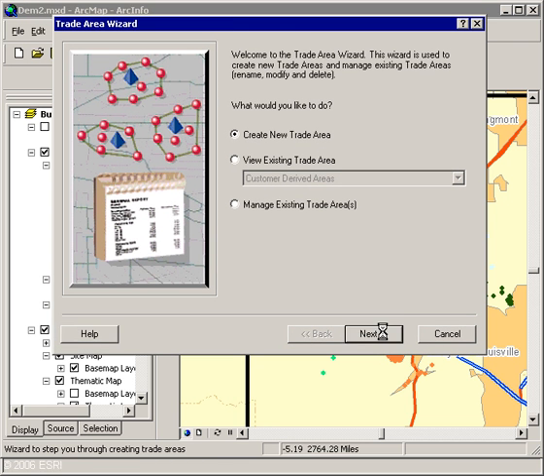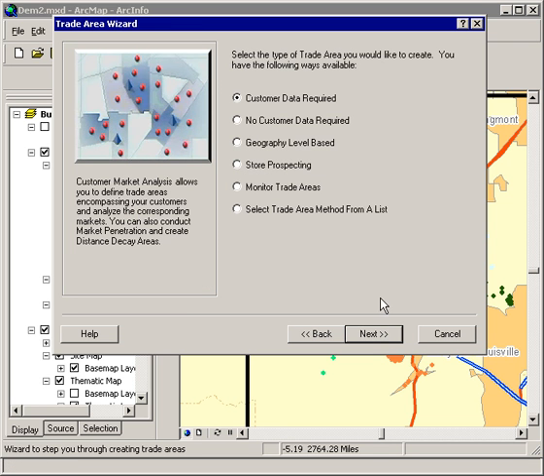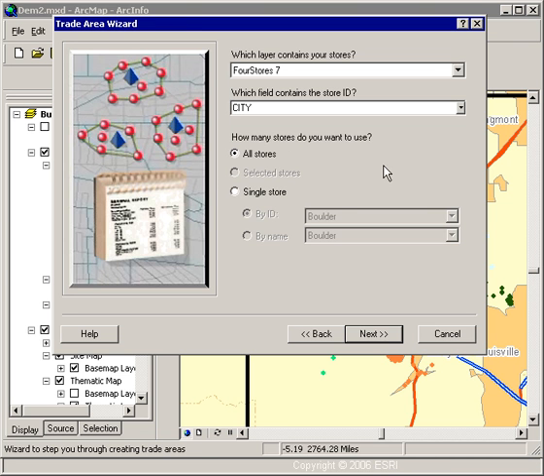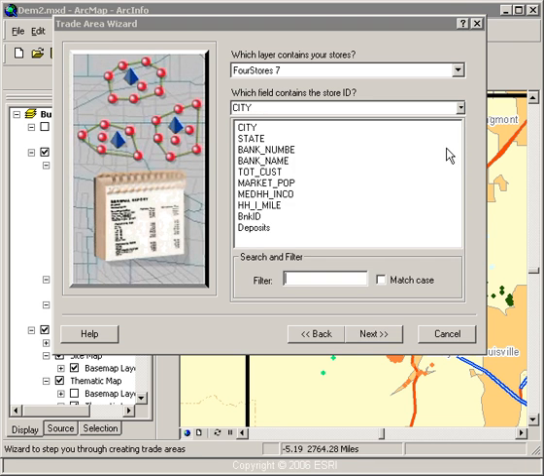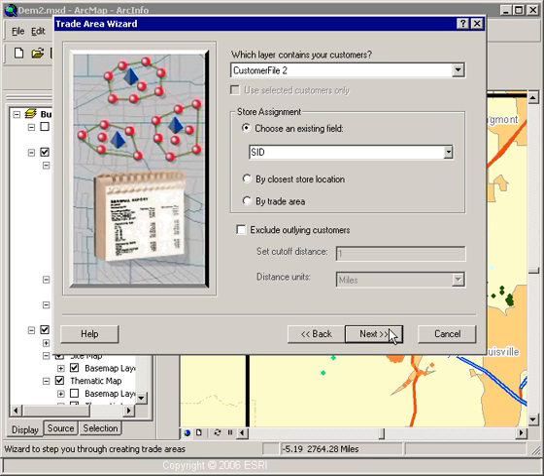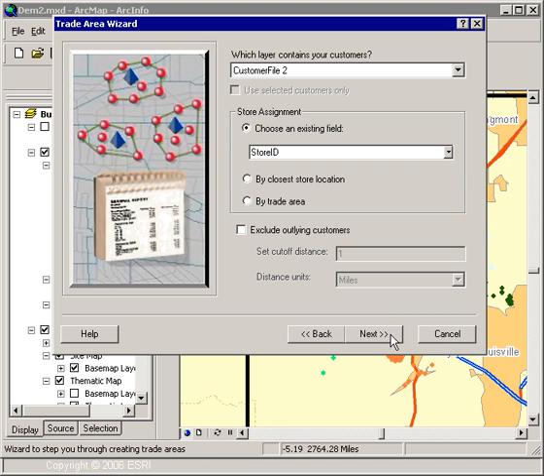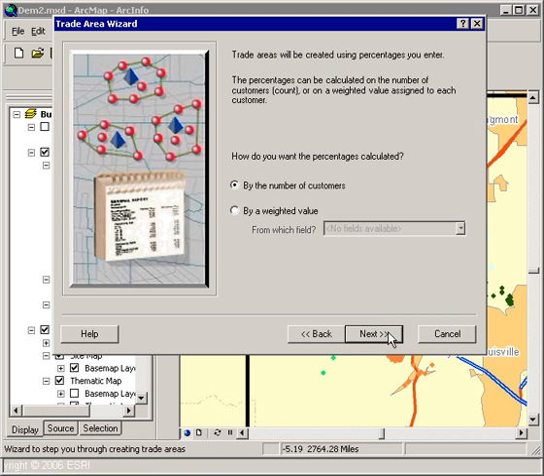As I create a new trade area, I'm going to use customer data this time because I have those customer locations. I'll select the ID number for the banks and go to the customers and get the ID number for the customers that identifies each bank that they go to.